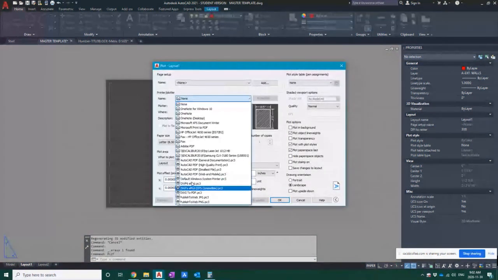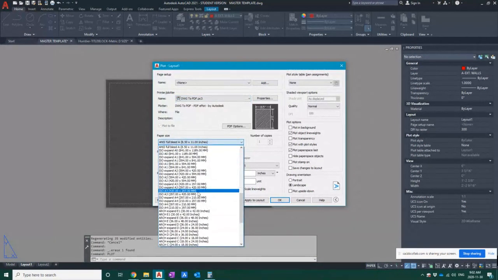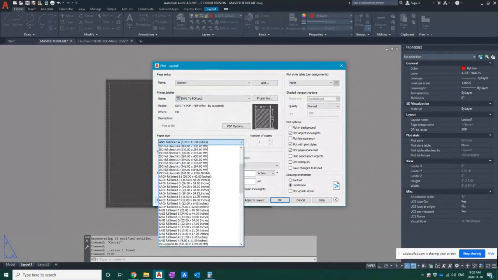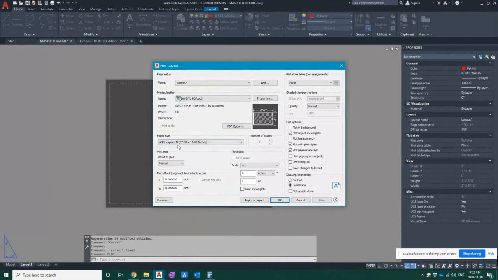Okay, DWG to PDF always. We're going to change our paper size to 11 by 17. I like the expands. Layout always 0 offset, 1 to 1 in inches. Always, always, always. This doesn't really change unless you're printing in model space, then this would change, but we're printing in paper space. You always want layout.